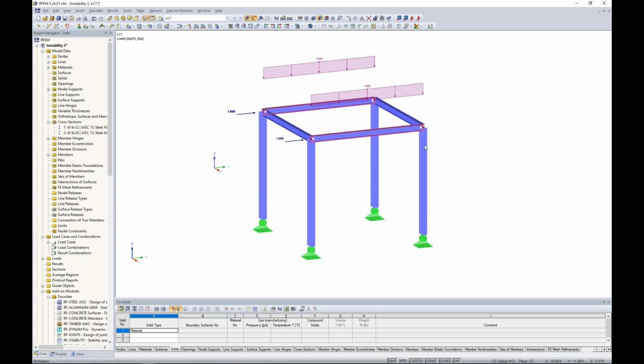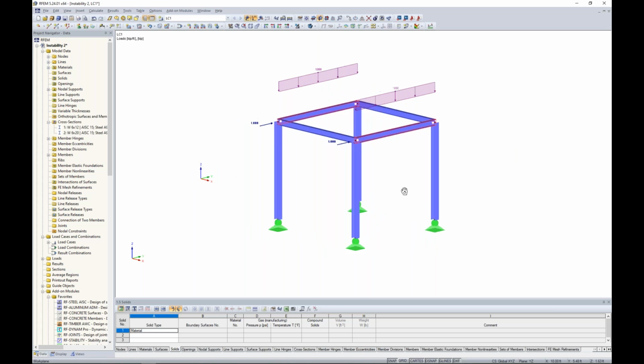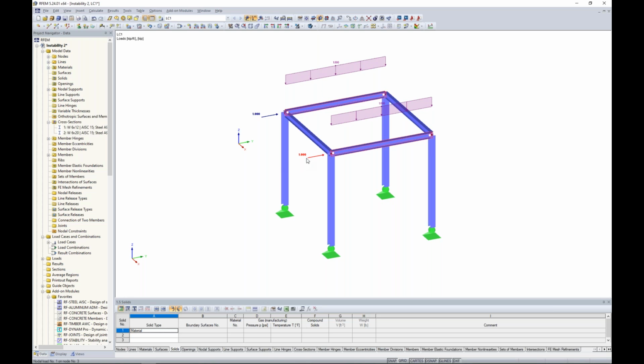So again, that's going to prevent this member from freely rotating about its own axis with this pin member end release. Taking a look at our simple loads that we've applied, distributed loads up here on my front and rear beam, and then a couple of point loads to essentially apply a lateral load to this structure.